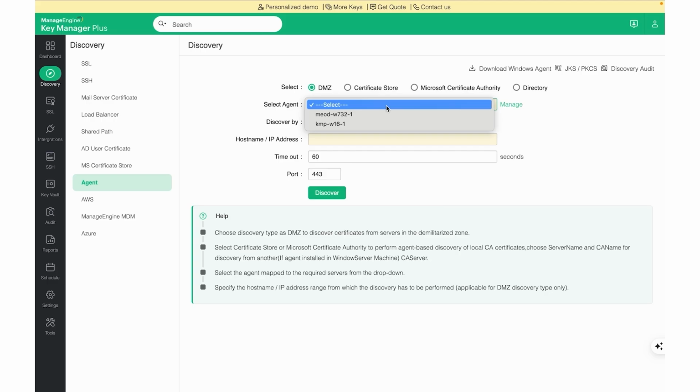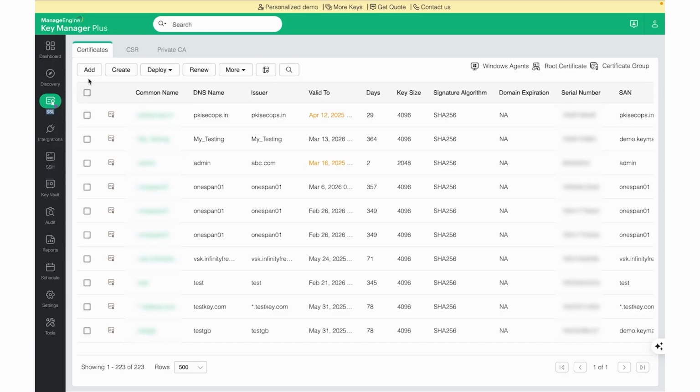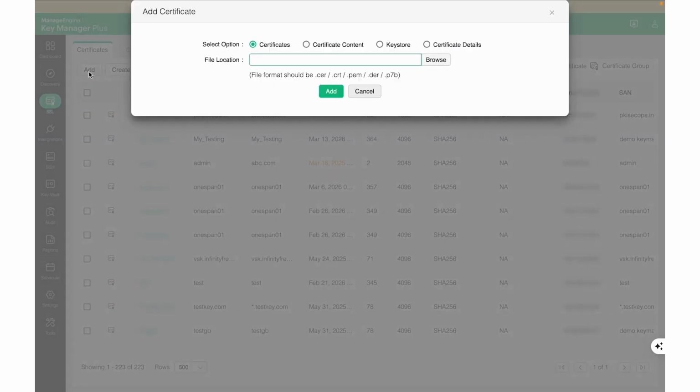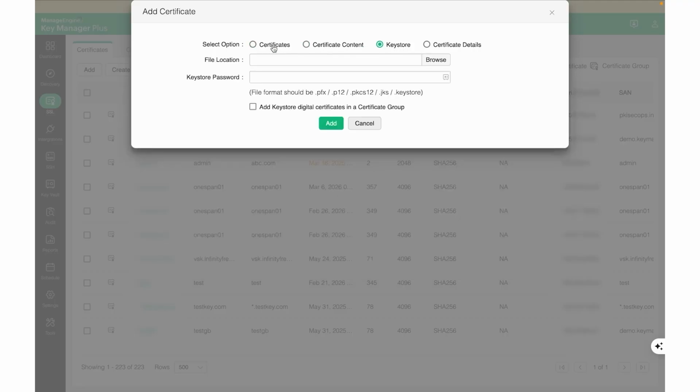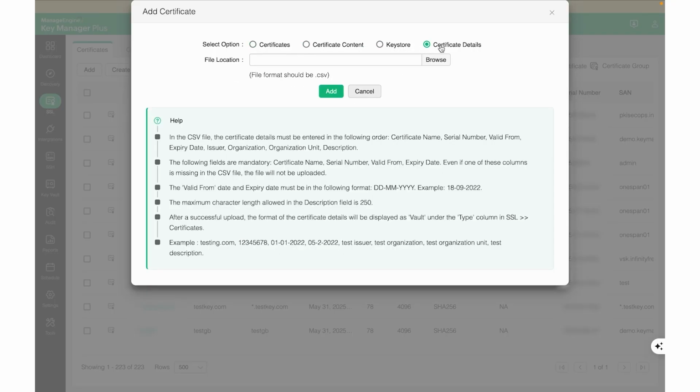If you'd like to add certificates manually inside Key Manager Plus, we can navigate to the SSL tab in the Actions pane, click on the Add button on the Certificates page to browse and add certificates. We can also add certificate content, key store files, certificate files, or just the certificate details to be added inside Key Manager Plus.